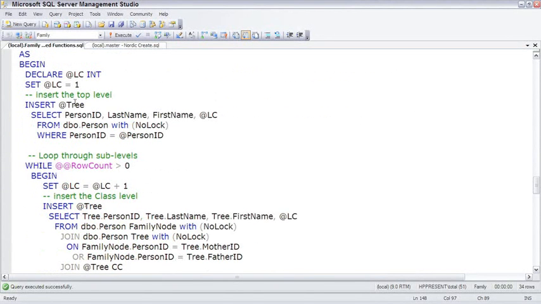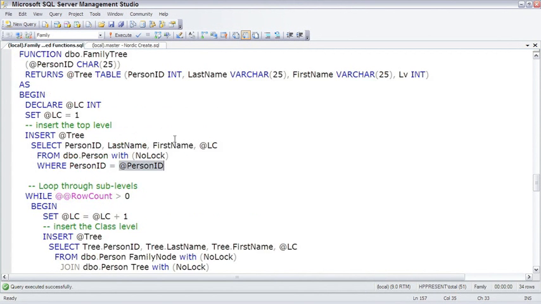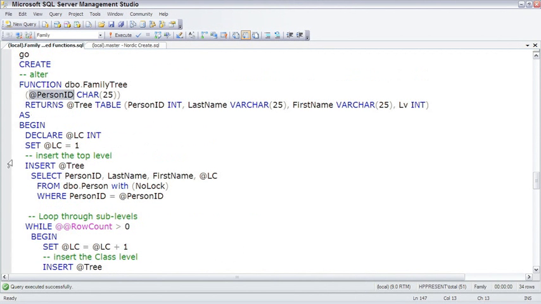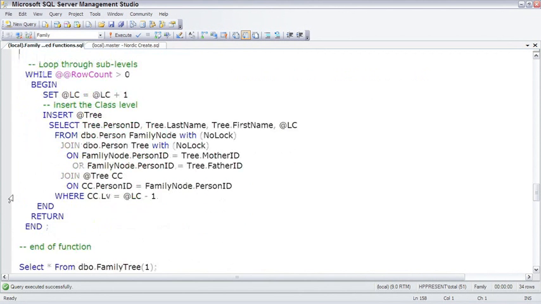So the first population of the tree is the top level, also called the anchor level of the hierarchy. And for this level, all we need to do is select the person ID, last name, first name, and the level, which we've already set as 1, from person, where person ID equals our variable person ID, and that's our input parameter. So all this does is find the first person and pre-populate the tree with this first person.